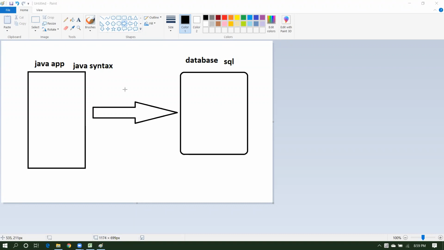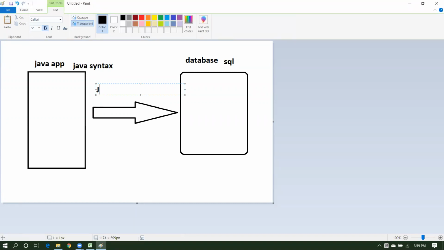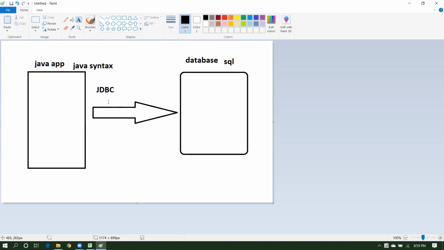And when we perform this operation, that is called JDBC. JDBC stands for Java Database Connectivity: J stands for Java, D for database, and C for connectivity. To perform this, we have so many classes and interfaces by which we can establish the connection. After establishing it, we will pass the query.